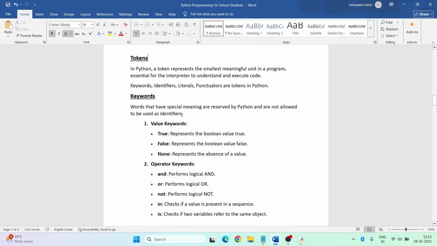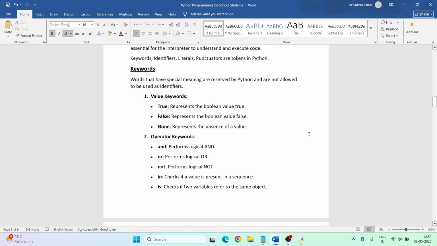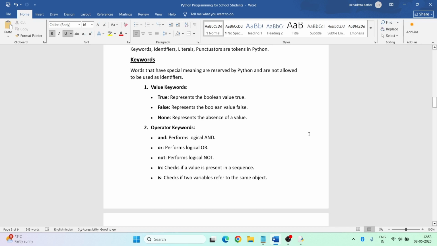Then we have tokens. In Python, a token represents the smallest meaningful unit in a program, essential for the interpreter to understand and execute code. We have different types of tokens in Python, like keywords, identifiers, literals, punctuators. We'll see them all one by one. Let's come first to keywords.